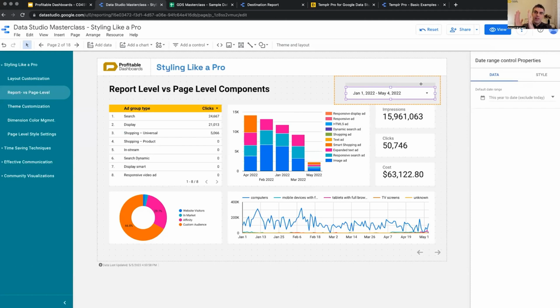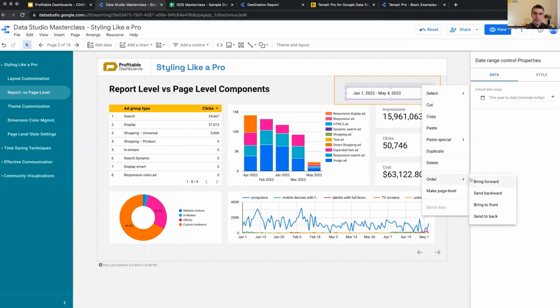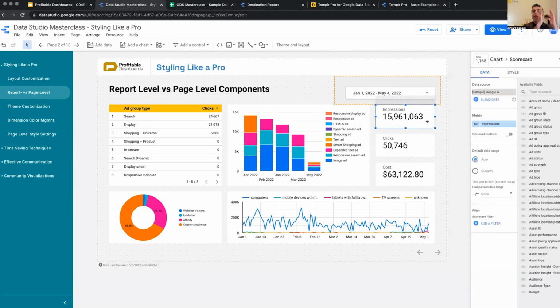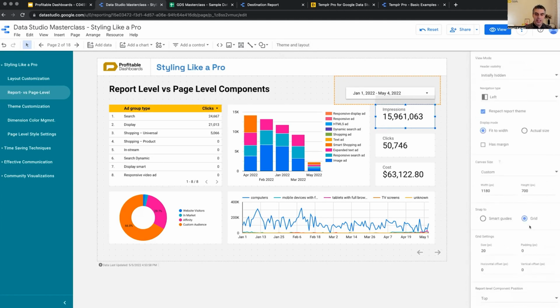Within report level components, we can move things around the order, bring to back, move to front. So we can change the order by right-clicking an order, right, bring forward, send backwards, etc., just like all the other programs that have this functionality. Within page level components, on another group of layers, we can also do this, but these are two different groups. And within the layout setting, we can select where we want our report level components group to be.